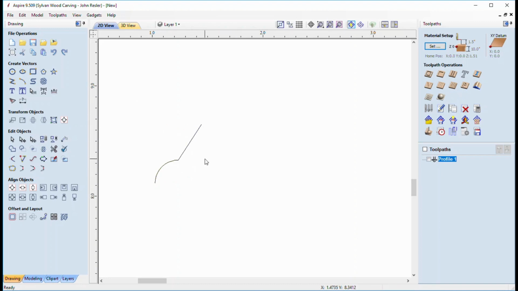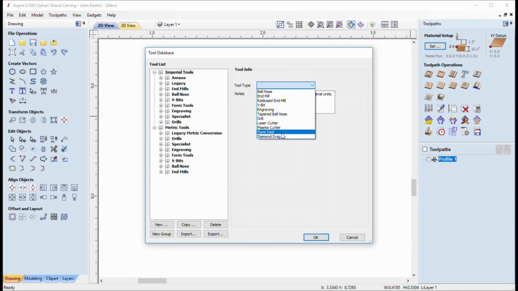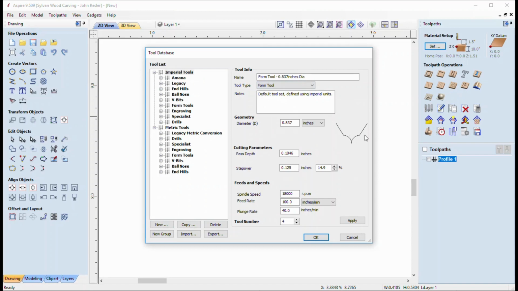Okay, so let's say that we're right there. We go ahead and select it, and let's go to our tool database. That's this button right over here. And let's just say, let's create a new folder called Funky Tools. And so we're going to go to Form Tool, and there is our shape. It's made it symmetric, and we're going to call it Funky Form Tool, and there's our diameter. All that information is added in for us.